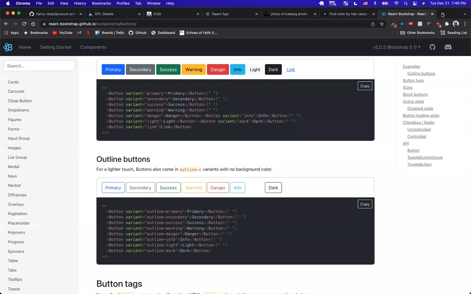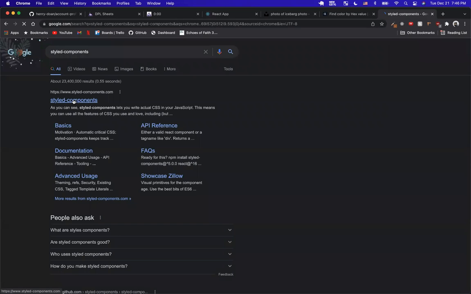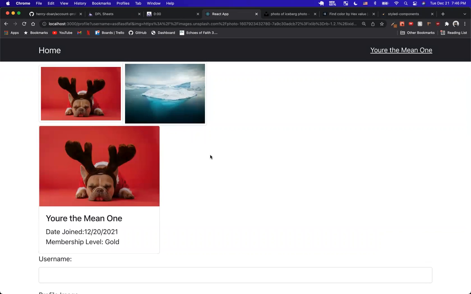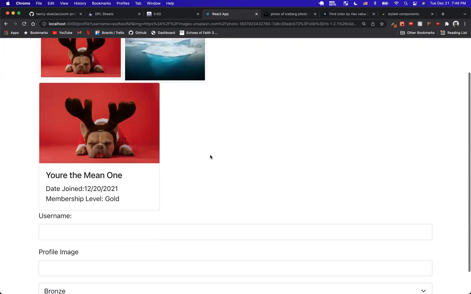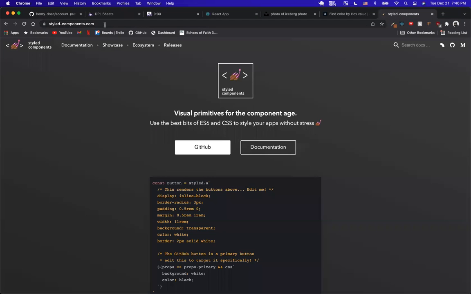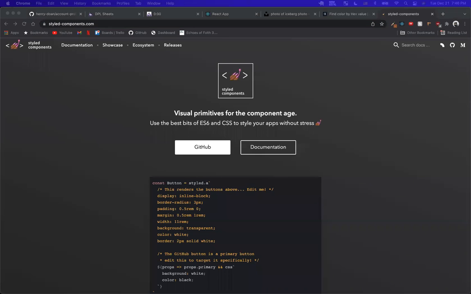I'm not going to use Bootstrap anymore, so I'll go ahead and Google this here. As you can see, styling does take a lot of time. So far, I only styled a few elements, and that took over an hour. That's why I would definitely leave it towards the end, when you have everything working first. So this is the styled components library as well as their documentation.